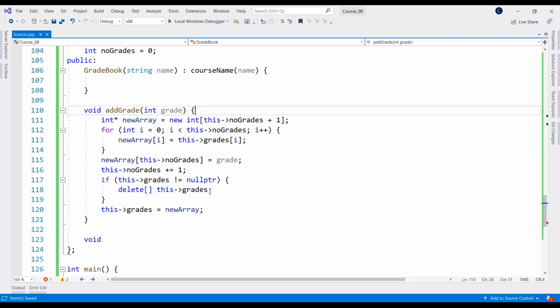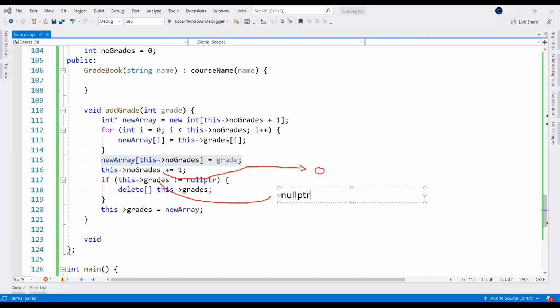Which, yeah, about line 115. So we basically add the grade that we want at the last index of the new array. Exactly, because let's cover both cases: when you have 0 grades or you have some grades. For the case where you have 0 grades, it means that the grades array is null. Number of grades is 0 when you don't have grades, and grades is null. So this will be a null pointer. Let's see what will happen.